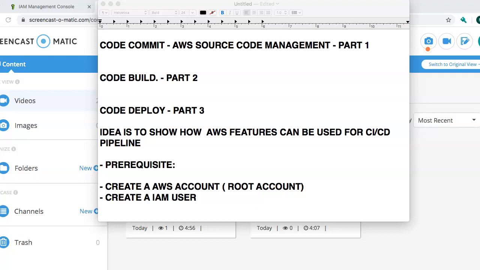The second part would be CodeBuild, which is basically taking your code and putting it into a location. In this case, I would again be using an AWS S3 bucket, and then finally CodeDeploy. I'll break this into a three-part series to keep things interesting and short, around 10 minutes for this video on CodeCommit. So let me jump into what I want to show you right away.